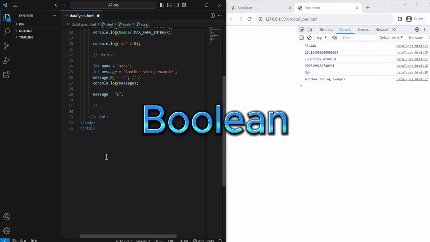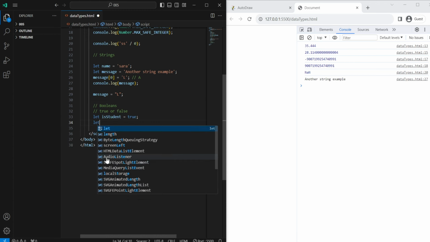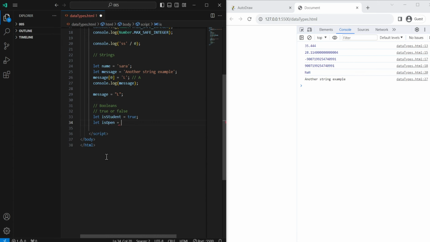The third data type is Booleans. A Boolean value can be true or false. In JavaScript we write true or false in small letters, and you don't have to put any quotation marks around these, because if you put quotes, single or double, it will become a string. Booleans represent true or false values like let isStudent = true, let isOpen = false. These are two Boolean values.